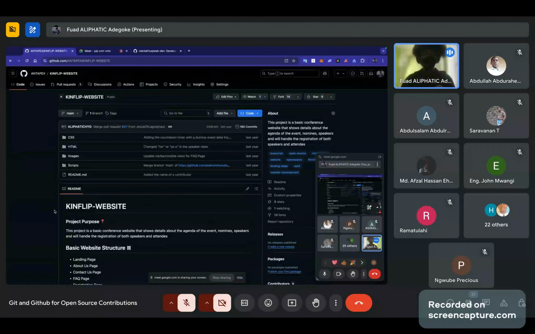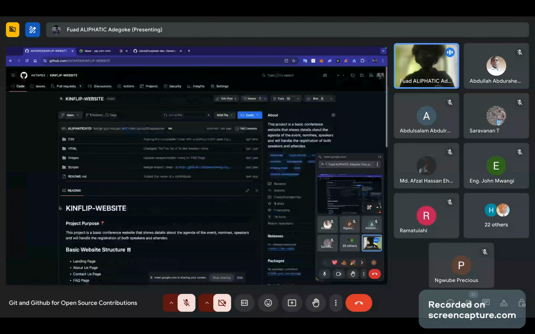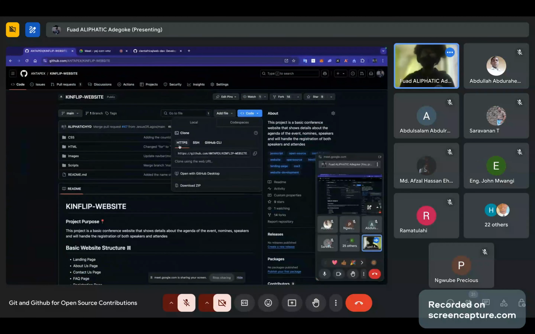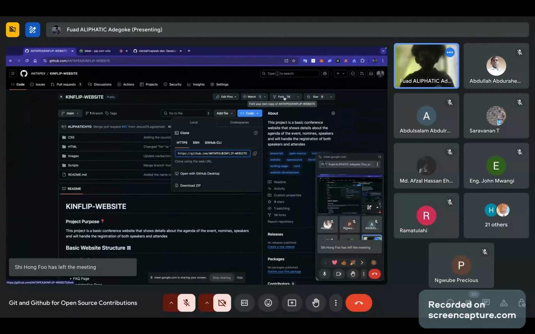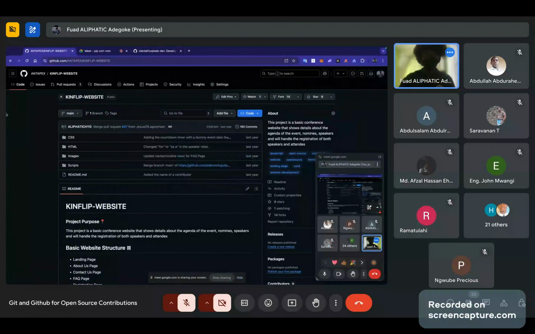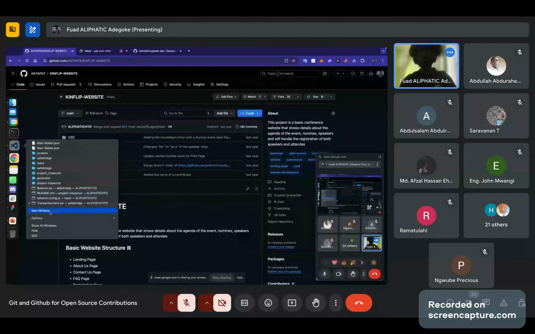For now, for example, I want to contribute to this project. I head over to the repository. I have to know the URL of the project. You can either clone it by using the URL of the repository, or you can fork it. When you fork it, you are making it your own project, then you have access to it. So okay, let me open a new window.